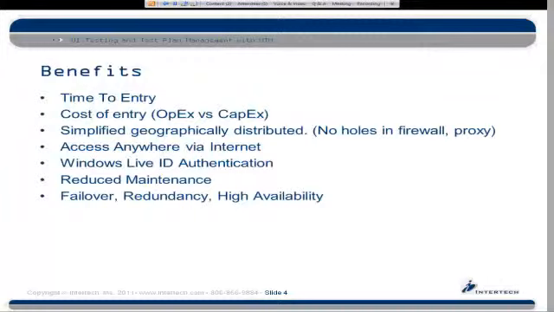Okay, so first, why would somebody consider using Team Foundation Service rather than Team Foundation Server installed on premises? And the big benefits to me anyways are, first, primarily the cost of entry.